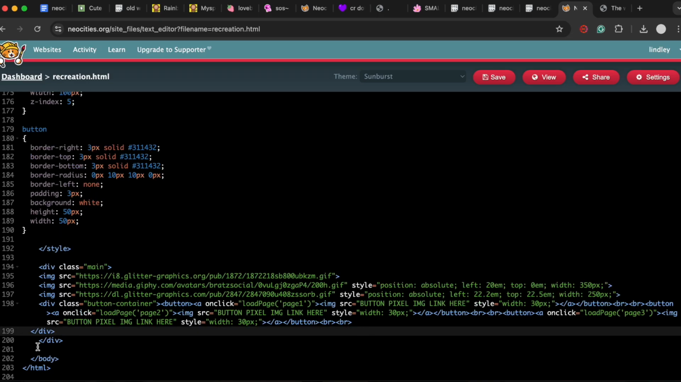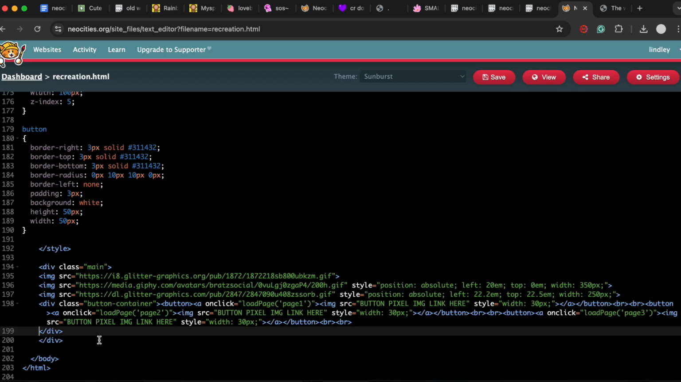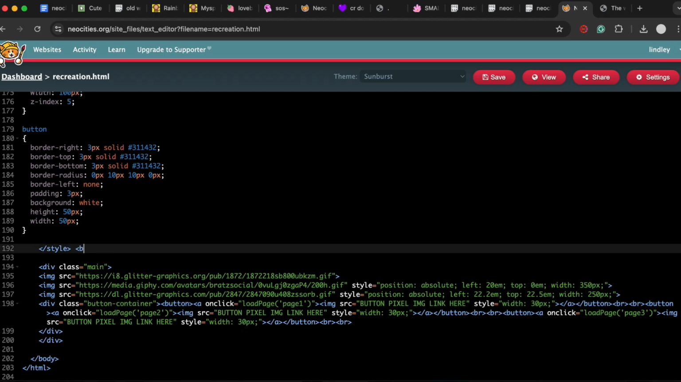Just make sure that it is before this end div, or else it will obviously be outside of the container. So we have our div class, button container, and then button. If it is not a div class, how you would do it is something like button, hi, button. So instead of adding div class, you can just do it like that.